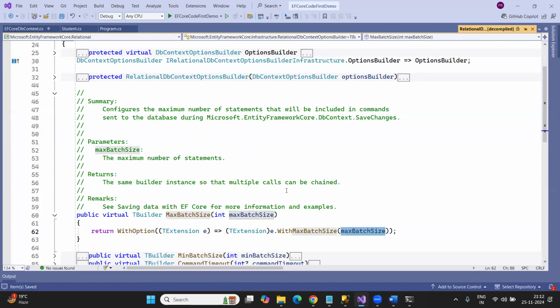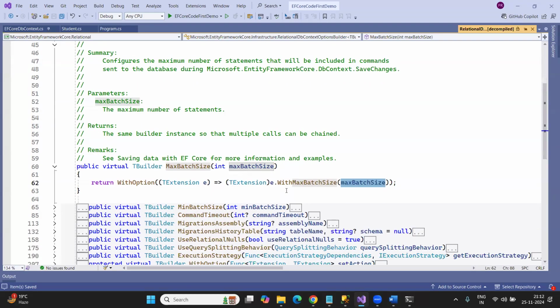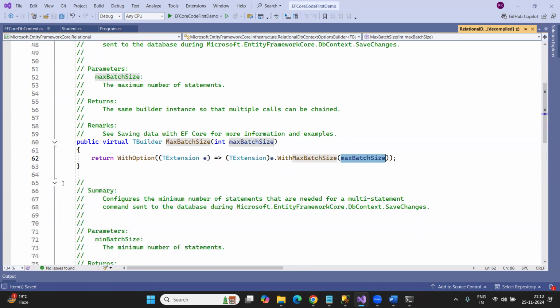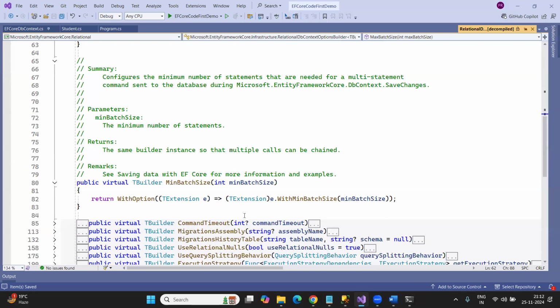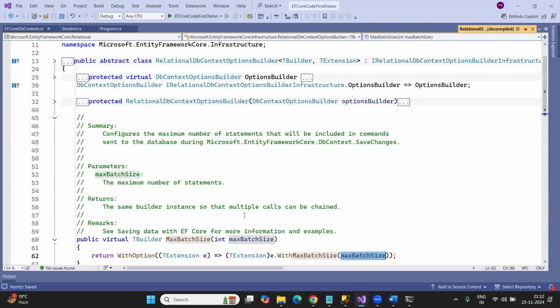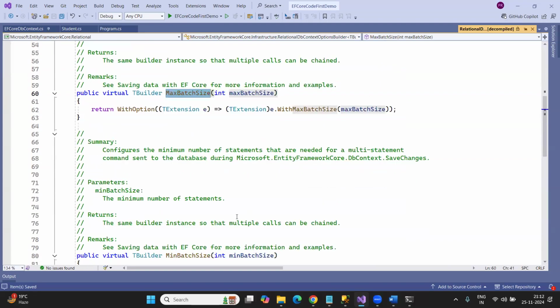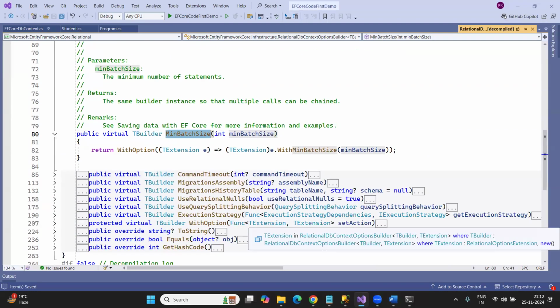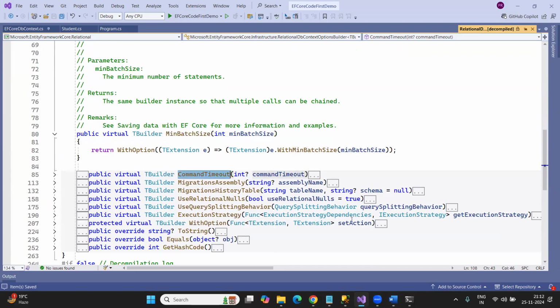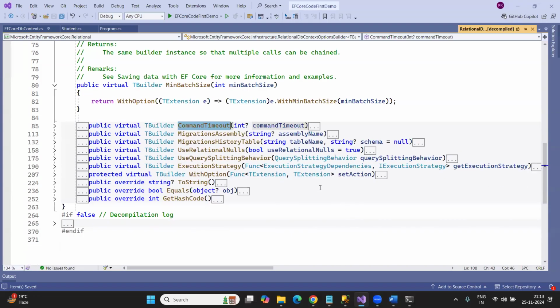Suppose I'm sending a batch of 1,000 records. Does your database support that size? If it does, that's fine. If not, then you will get an exception. This size varies from database to database. You can set the maximum batch size, the minimum batch size, and the command timeout. If within a few seconds the execution is not completed and I'm not getting data from the database, then set the command timeout. And other options you can also use as per your requirement.